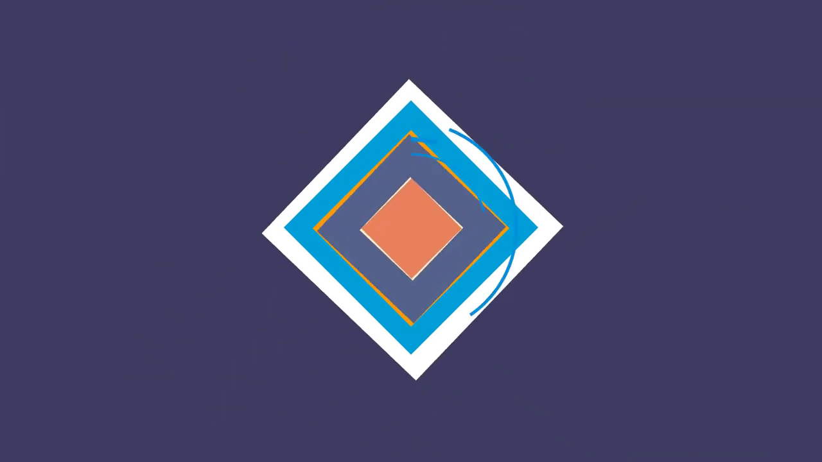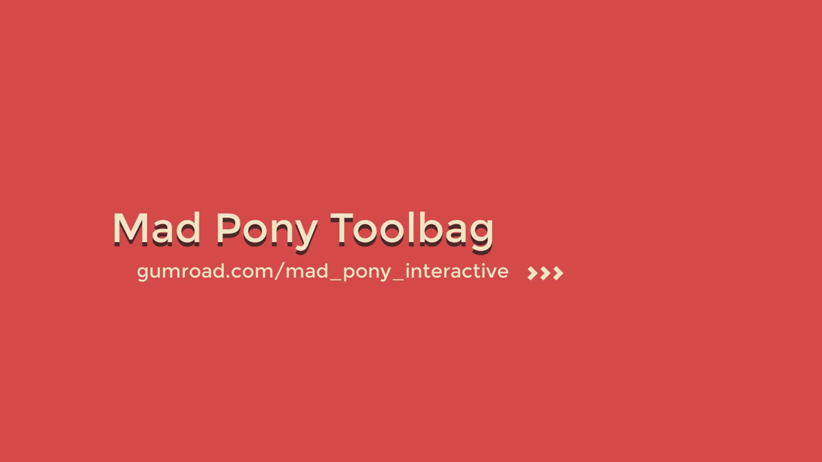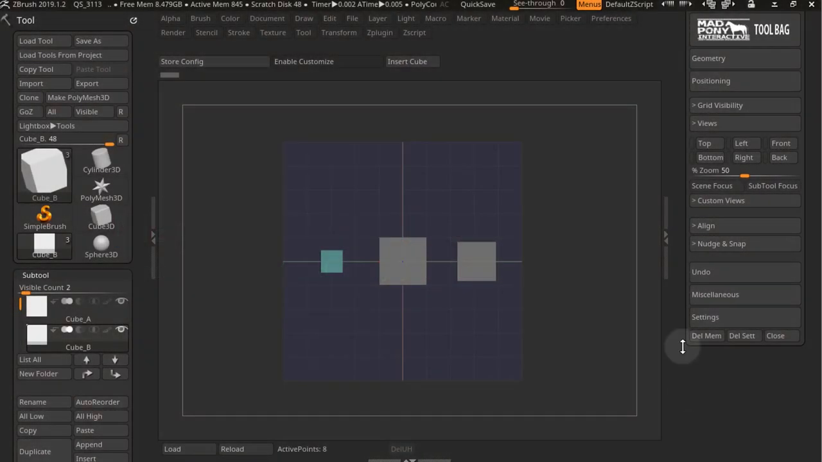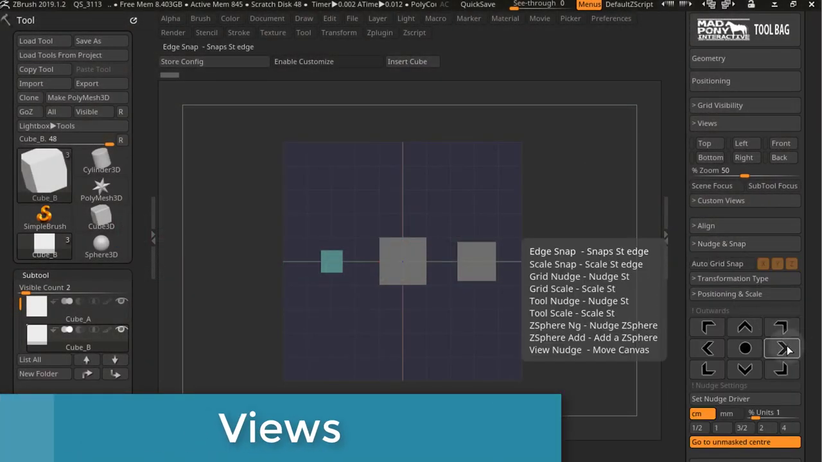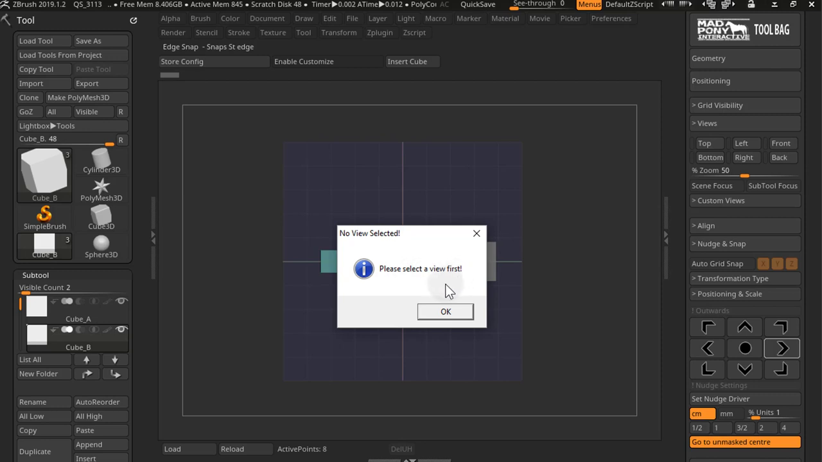The Views tab is a very important tab in the Mad Pony toolbag, as the Mad Pony toolbag makes extensive use of these features. A lot of the toolbag features will actually ask you for a view. For example, if I grid nudge something here, it will give me this message: no view selected. Please select a view first.